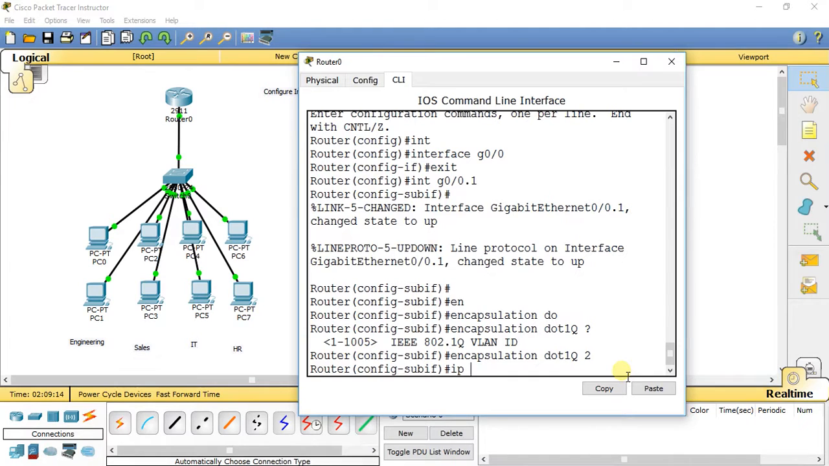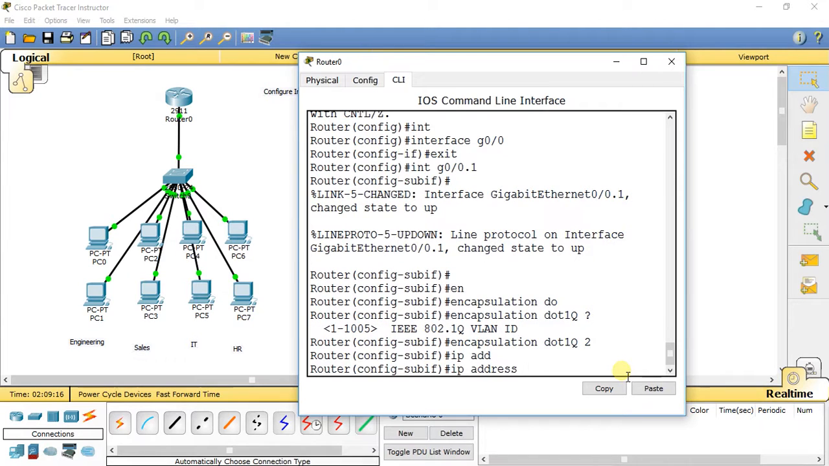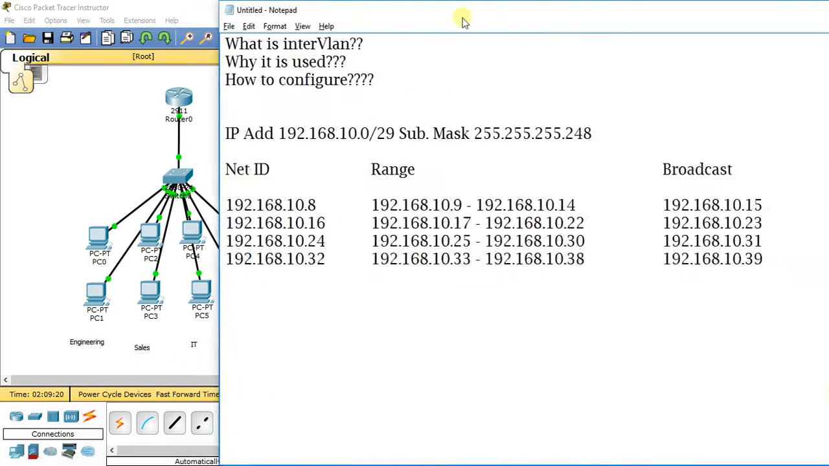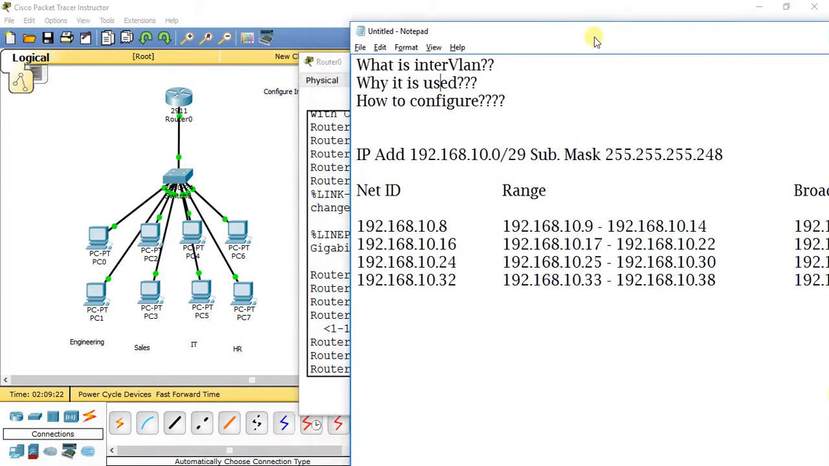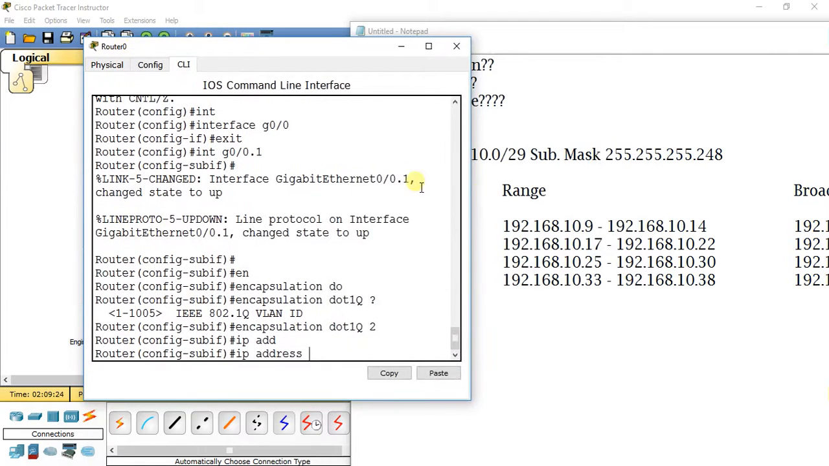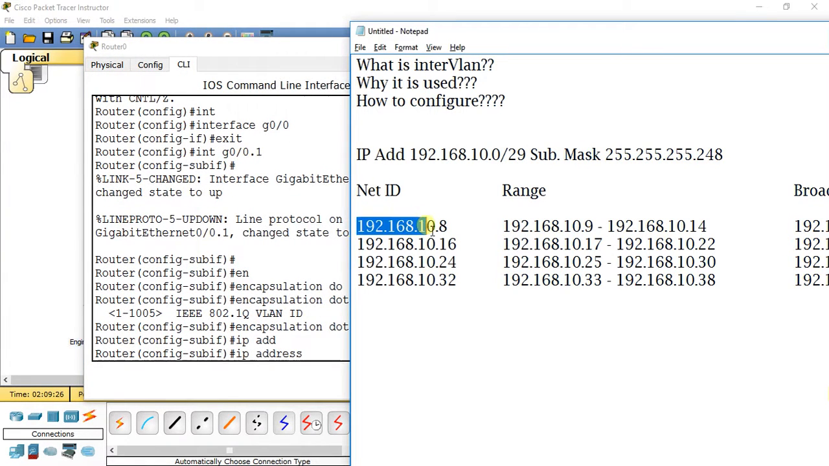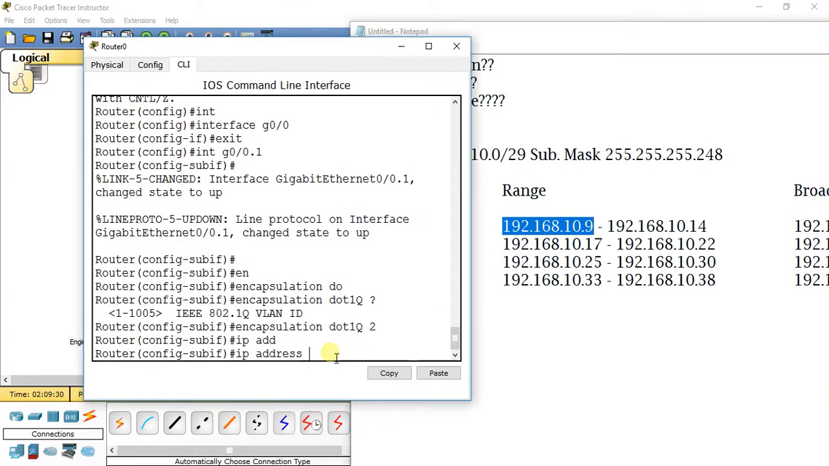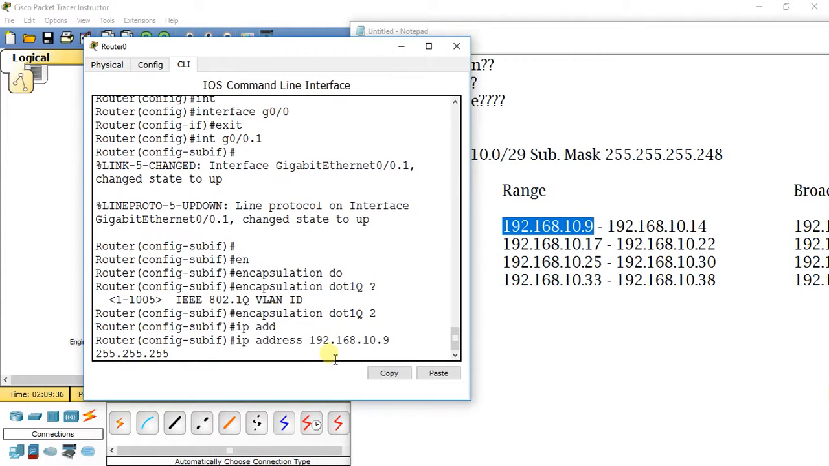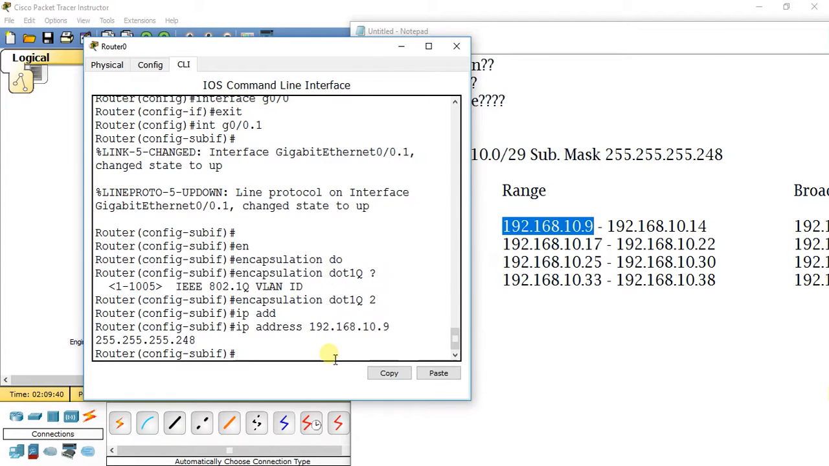Now I am typing the IP address. I am using some subnetted IP addresses, with net ID 192.168.10.8, so the address is 192.168.10.9, and the subnet mask is 255.255.255.248. Now exit.